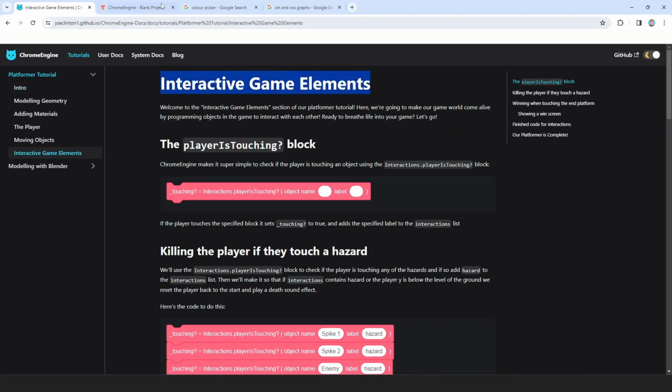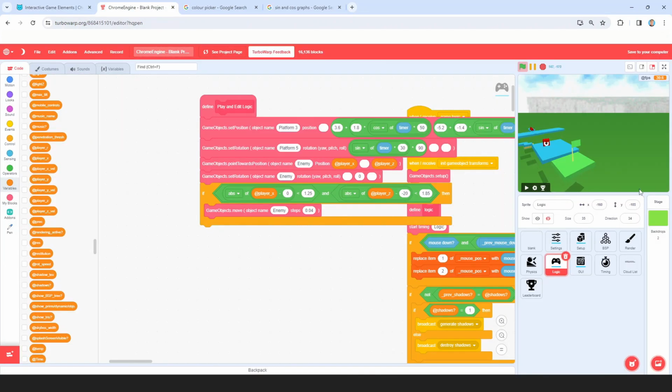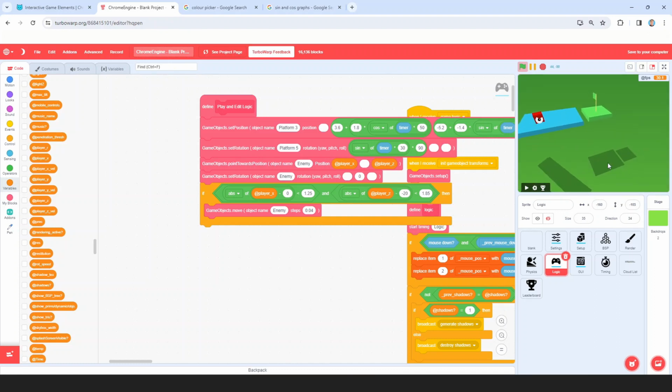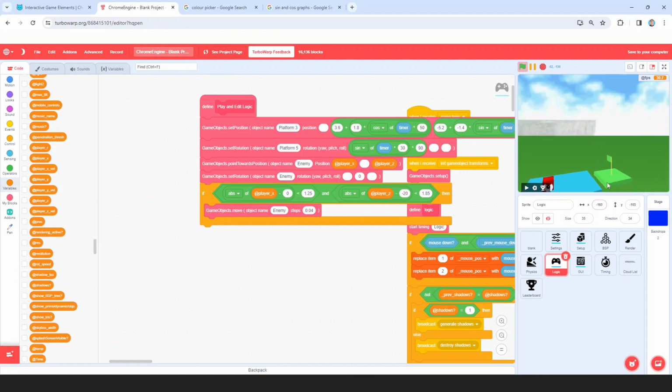Okay, so now we can move on to the last part of the tutorial, which is interactive game elements. Because at the moment, if we touch the spikes, touch the ground, touch the enemy, or touch this flag, nothing happens. And we want to basically make the player die if they touch the spikes or the enemy. We want to make them die if they touch the ground. And we want to make them win if they touch this end platform. So I'm going to introduce two things to make that possible.